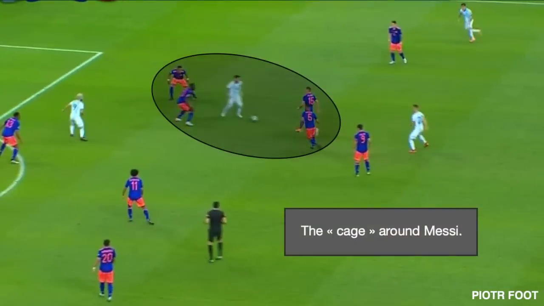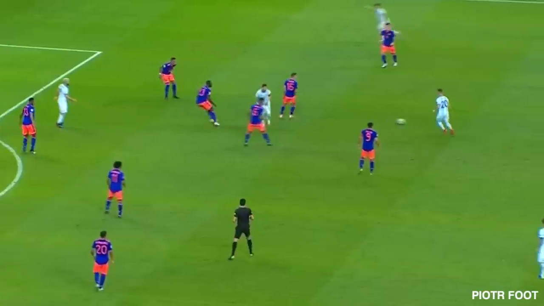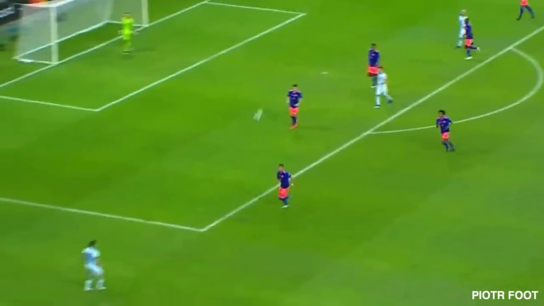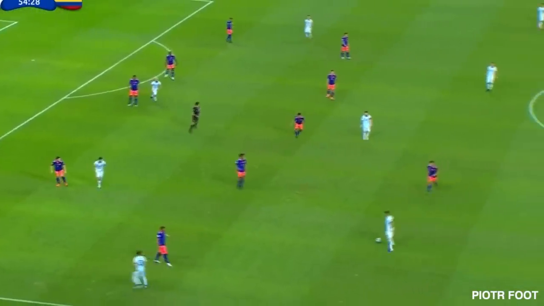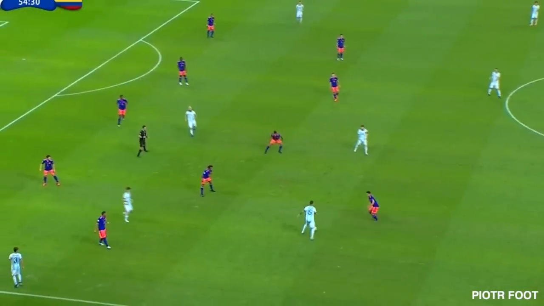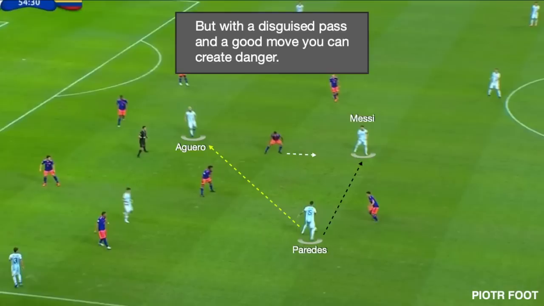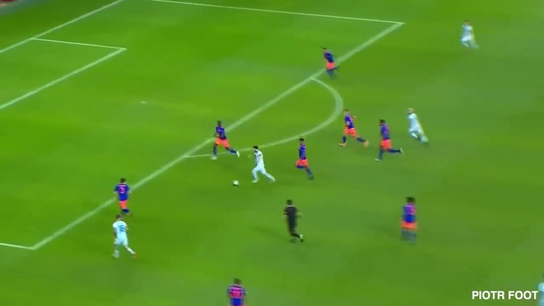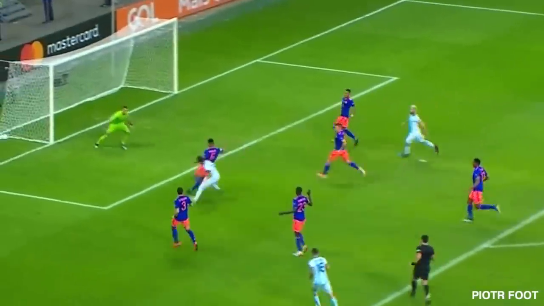Impossible for him to turn around when he's found higher up the pitch. However, it was still much better than in the first half. With a disguised pass and a good move, you can definitely create danger. Barrios would not let Messi score this time.